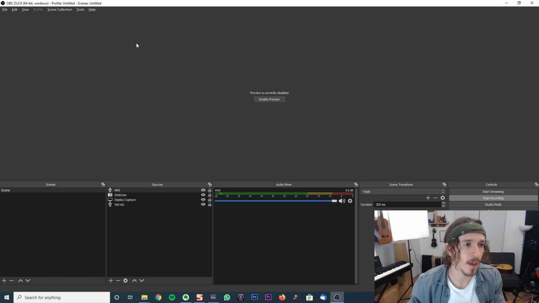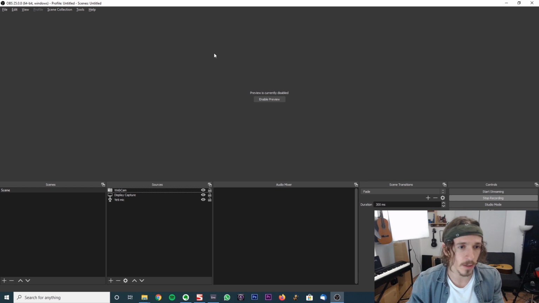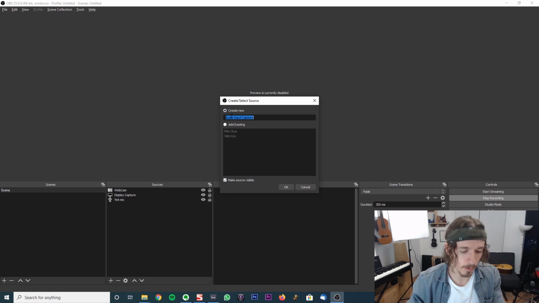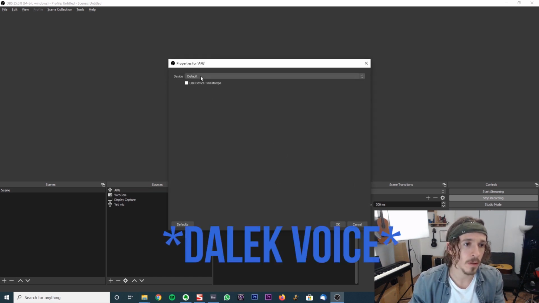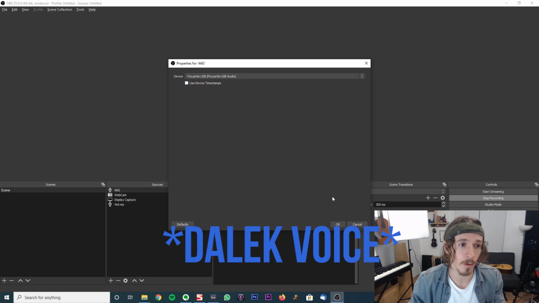Okay, so here is OBS. I'm going to get rid of this input source and start from scratch. Okay, so there's nothing here. I'm going to go to sources, add audio input capture. I'm going to call it AKG. That's the name of my microphone. Device, I'm going to select my audio interface, which is the Focusrite one.